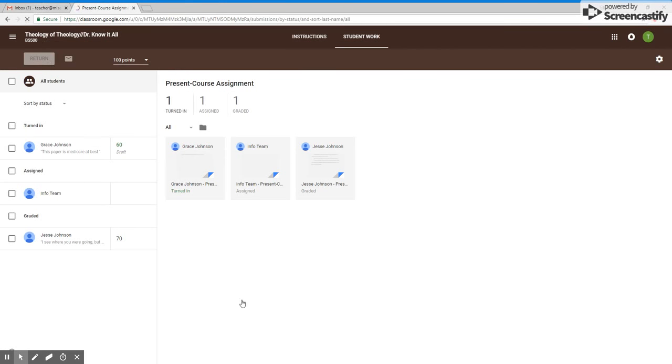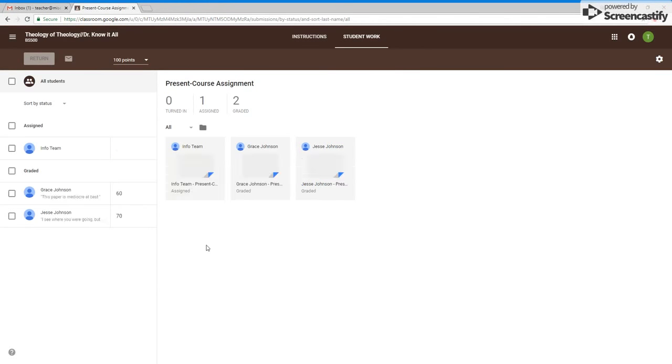And if we refresh here, you'll see that that student's assignment changed from turned in to graded. And now they've showed up over here with the points that you gave them. So that's how you know you finished grading an assignment. You can add points here quickly. You can select people and return them up here once they've turned in their paper. And that's pretty much it.